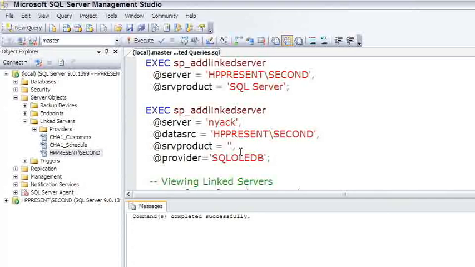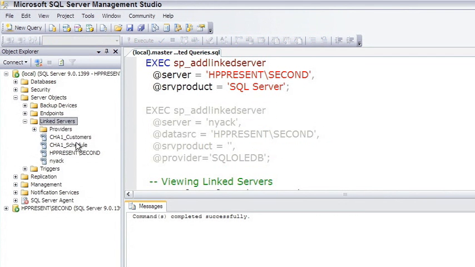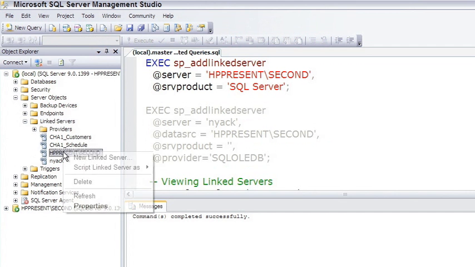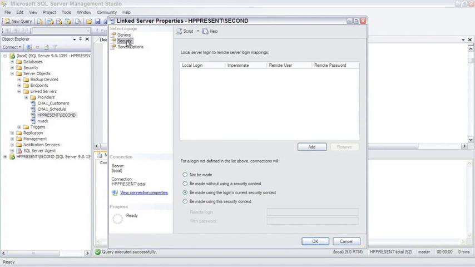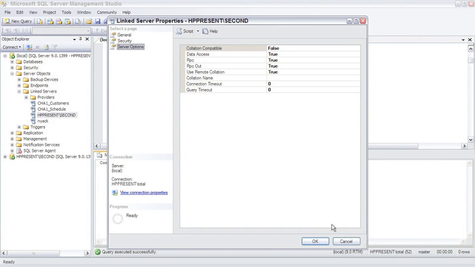Here's another example so you can see some different syntax. Creating a linked server and actually giving it a name of Nyack. And refresh, then there's Nyack. If you want to see how the properties looked once we created those, you can barely see there the name. And under security, we're going to add some logins here in a second in security options.